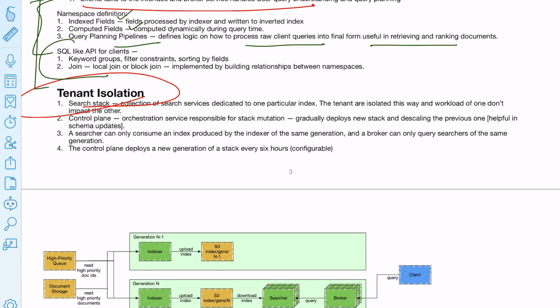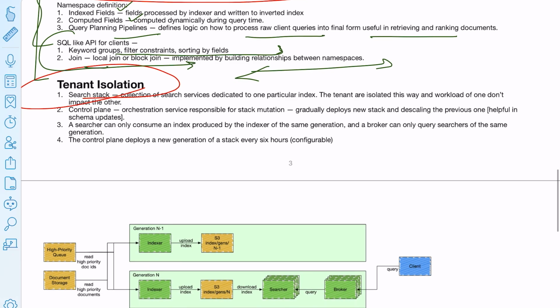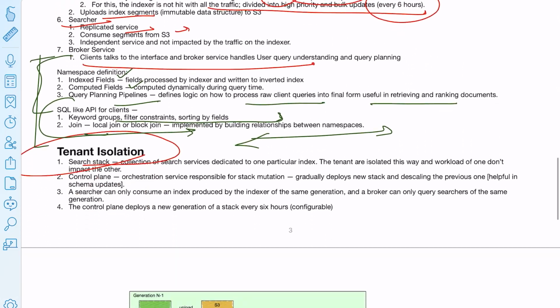There is also support available for SQL-like APIs, which we mentioned earlier. We wanted that support, which was not available with Elasticsearch by default. So keyword groups, all the SQL-like operations, filter, joins, local join or block, whatever we have, we have built those features. These details are not available in the blog, how these features are implemented in the backend, but these features are available with the new architecture.